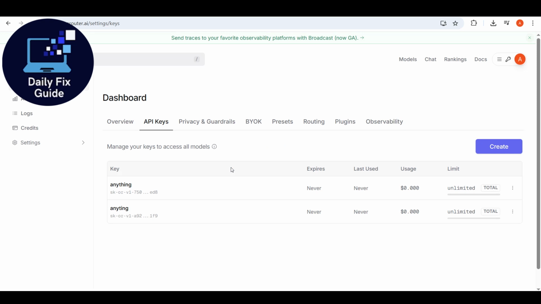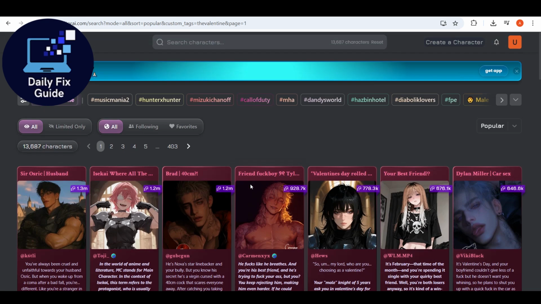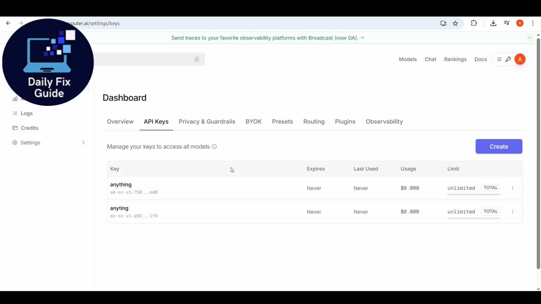Back on OpenRouter, go to Keys, create a new API key, copy it, and paste it into the API key field in Janitor AI. Save it somewhere safe, you'll only see it once. Click Save Settings. If everything is correct, you'll see Using Proxy at the top. Send a test message. If you get an error, refresh the page and try again.